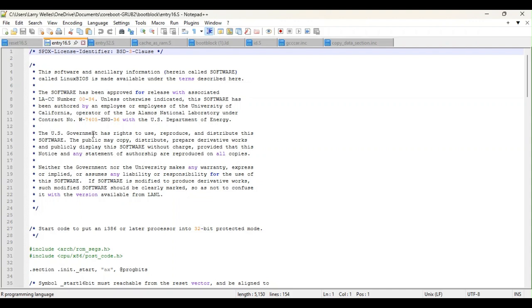was developed by employees of a U.S. government contractor outfit. I think the U.S. government didn't actually pay for Core Boot, but the employees of Core Boot, let's see. Okay, there's the university. Which university? Okay, here we go. This software has been authored by an employee or employees of the University of California. They are the operator of the Los Alamos National Laboratory under contract, blah, blah, blah, U.S. Department of Energy. So that is kind of different.